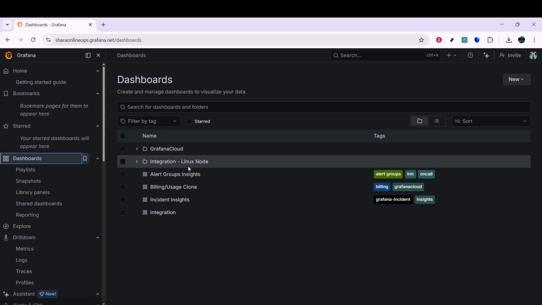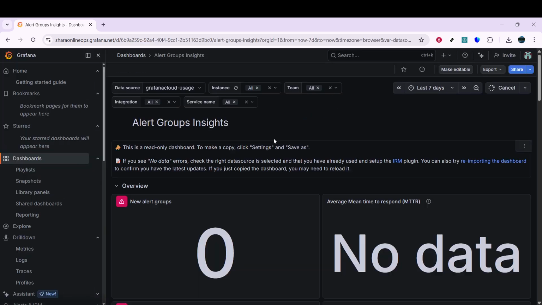Log into Grafana Cloud, then head to the dashboards area. From there, open the dashboard where you want to add the panel. Make sure you have edit access to this dashboard so you can make changes. If you're managing multiple dashboards, double-check you're in the right one to keep your workspace organized.